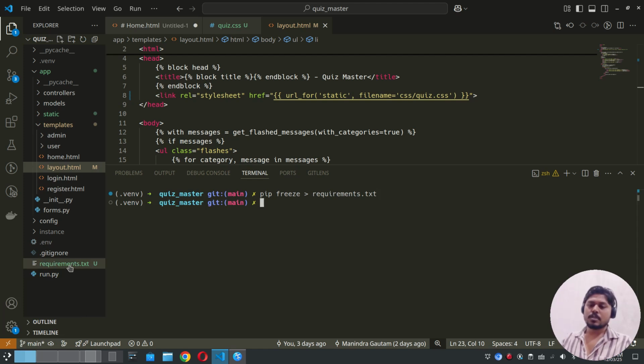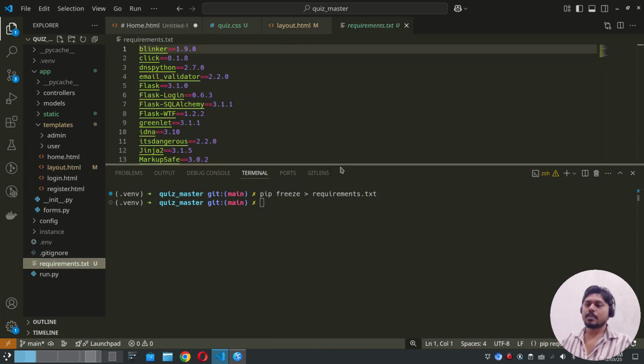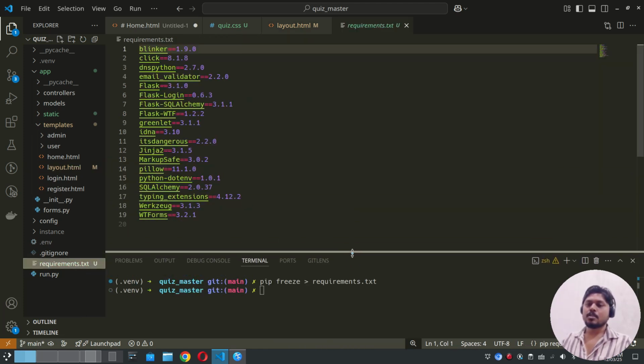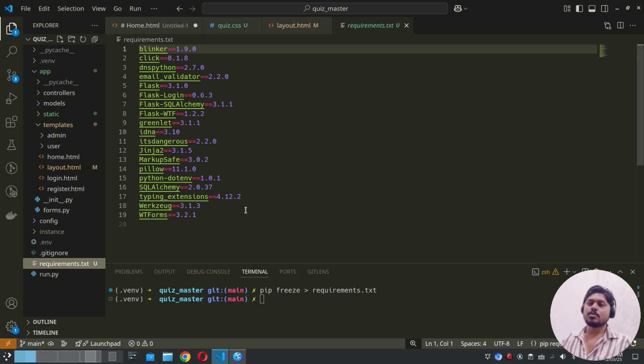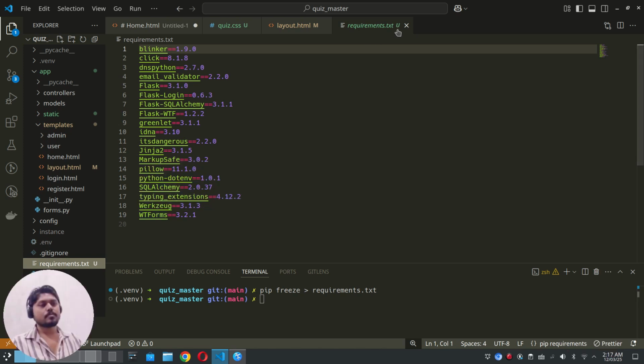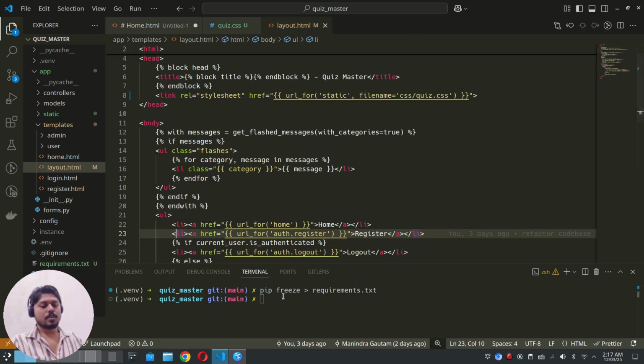Okay, there is a requirements file generated where you can see all the dependencies that we have used so far, like Flask-Login, SQLAlchemy, WTF, Jinja2, python-dotenv, SQLAlchemy, WTForms. So all are listed. Now we can move to the next part.